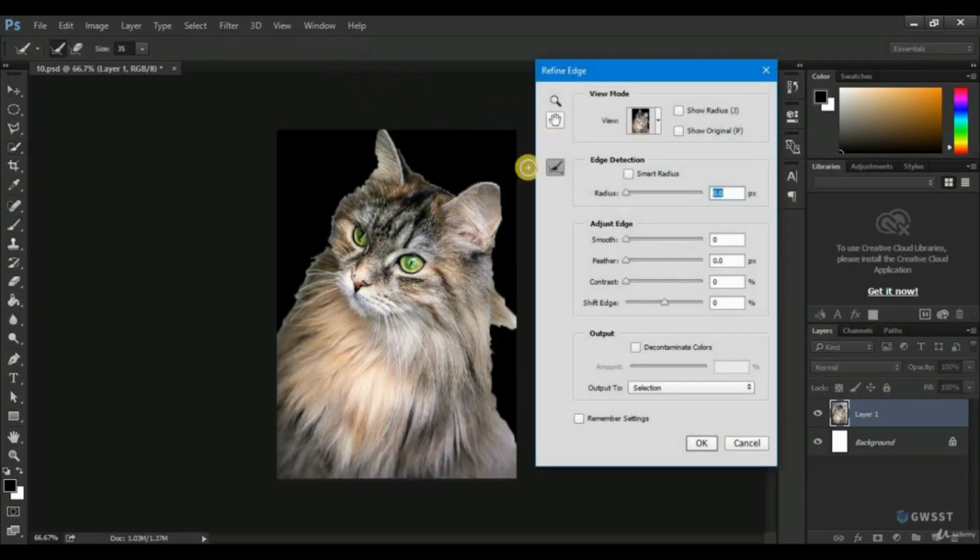Once you click on refine edge, you can see that it will automatically select the background, and it's going to give you this. Now what you have to do here is enable this smart radius. If you enable the smart radius and increase the radius, you can see that we are getting most of the items we require. I can go further, but it doesn't make any changes here. So I think this is the max it can go.